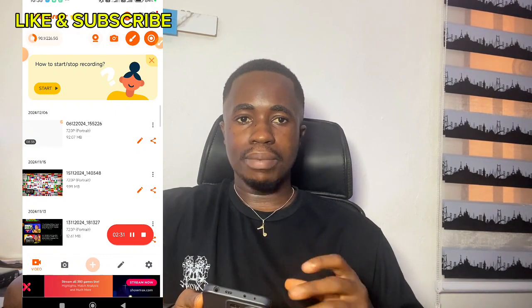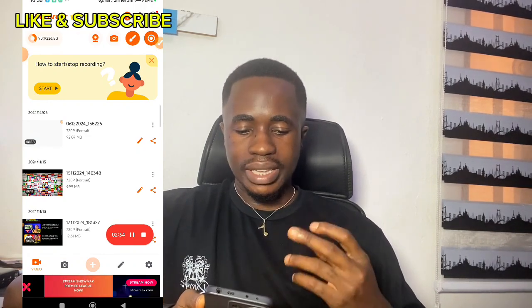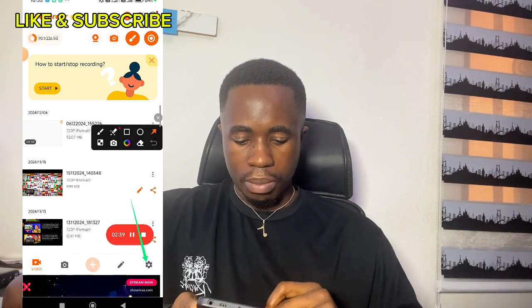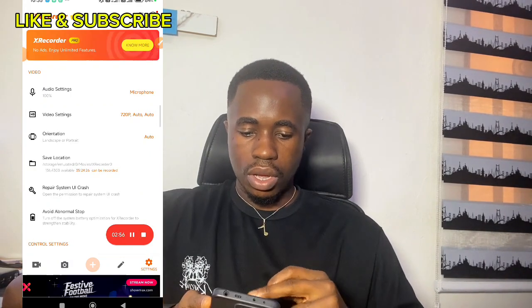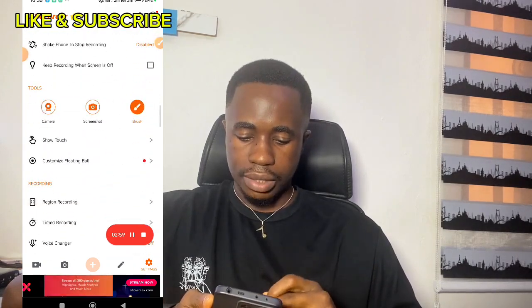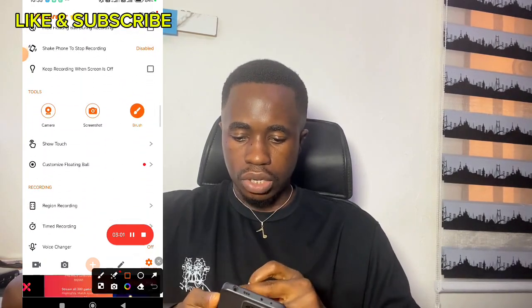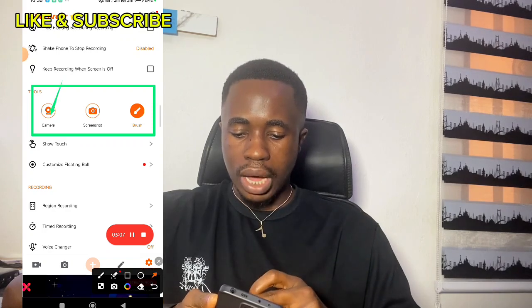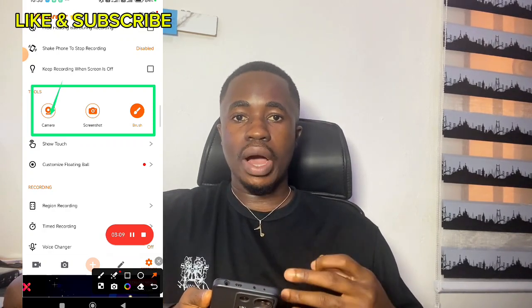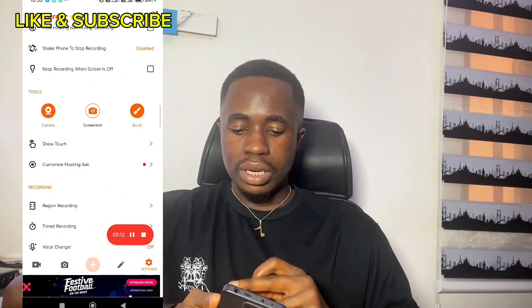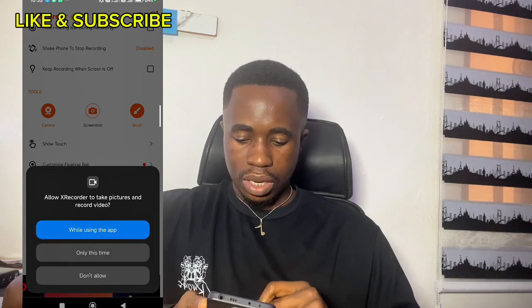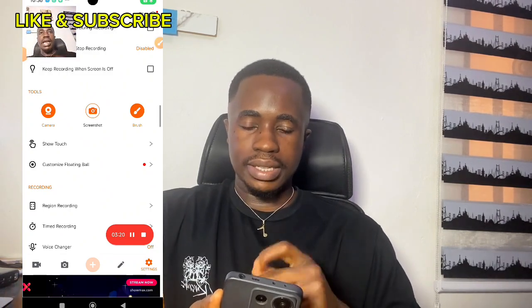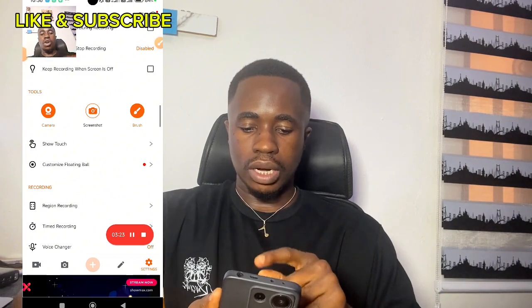When you open this app, there are some settings you need to do. You need to come down here, tap on settings. When you tap on settings, you need to scroll down. When you scroll down, you will see this particular option, tools. There are things you need to enable here. You need to enable camera, so that your face can be shown while you are recording this video. So if I enable this camera, let me just enable that. You need to allow this. So if I enable this camera, you can see that my face is showing on my screen.